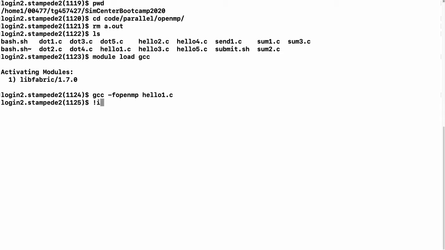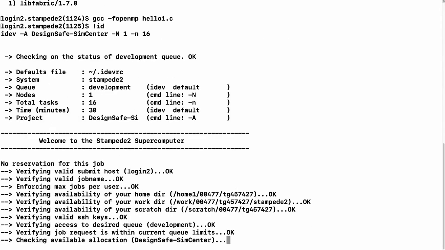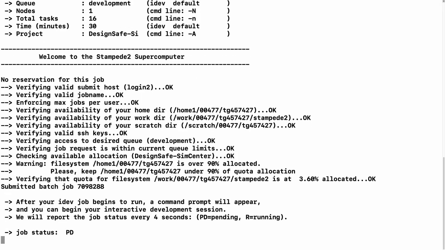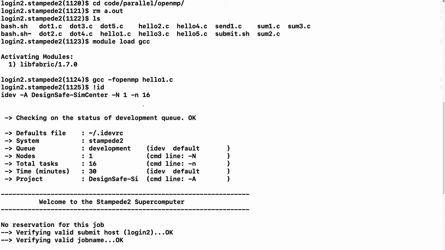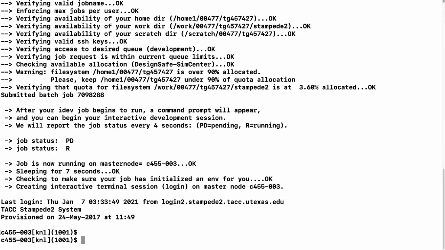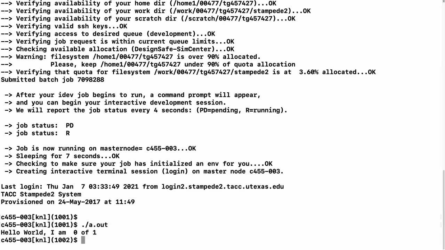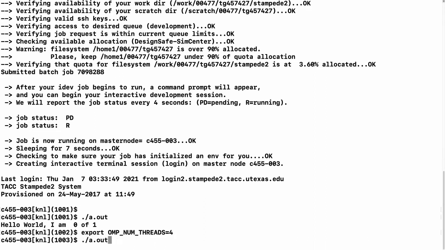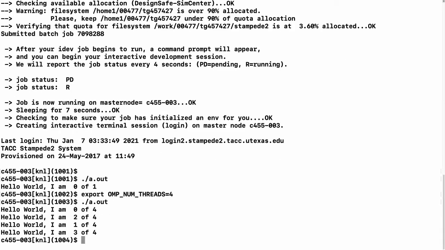Now we need to go to IDEV. So you see I started IDEV with N1, N16. So ./a.out, let's see what happens. We only got one. Export OMP_NUM_THREADS equals 4, say, and we'll run that again. And we get 4.